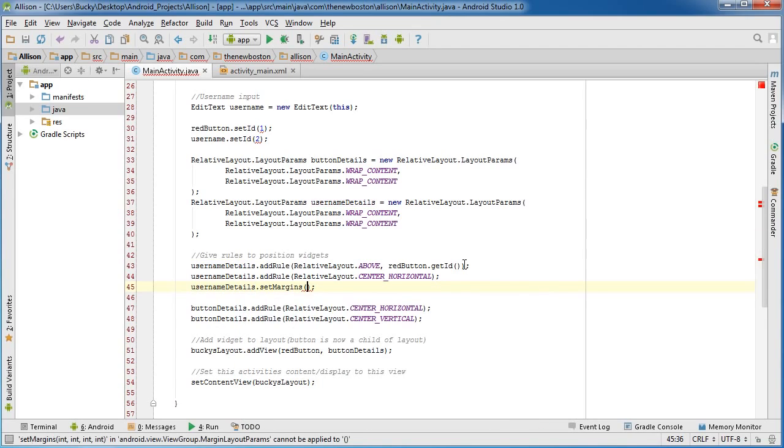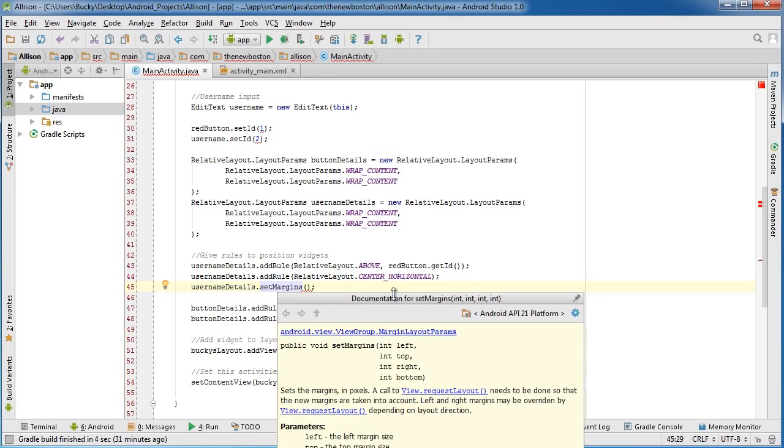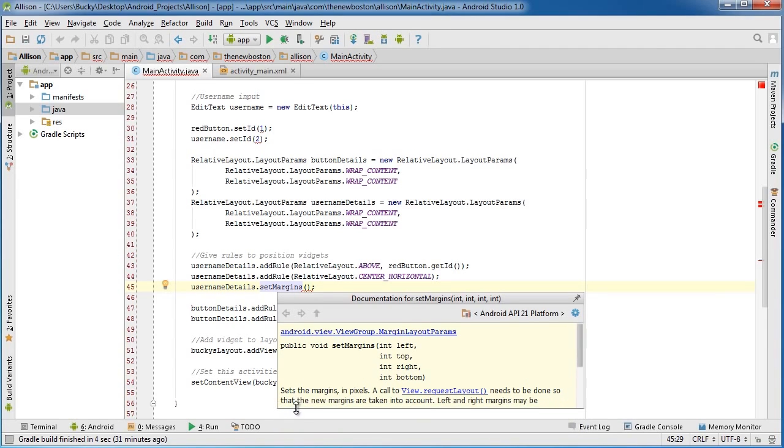So set margins, and here's another tip. If you ever highlight something and hold down Control and press Q, then it's gonna pop up those details. So these details, I know you can't see them all, but alright. So it says give me 4 values: left, top, right, and bottom. So if you're used to web design, it starts on top, but remember in this, it starts on the left.